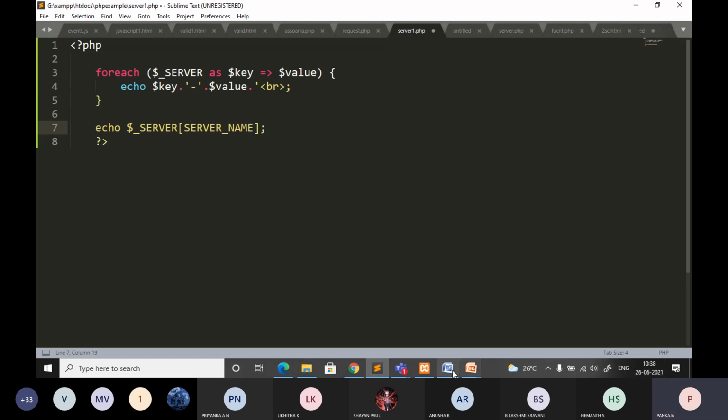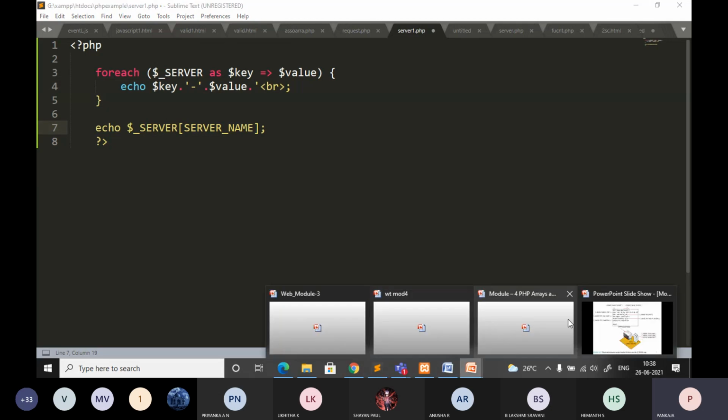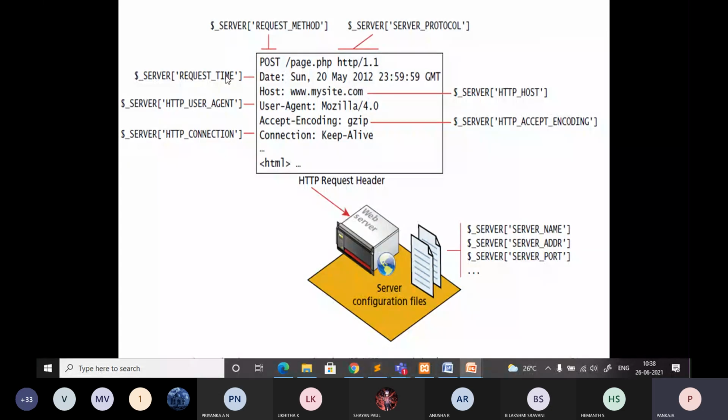I haven't got the slide, just give me a minute. You check. Here they used a single quote only. That's why I'm not getting it.